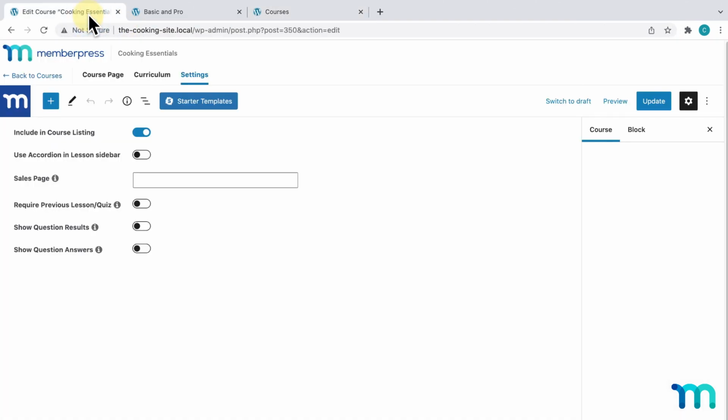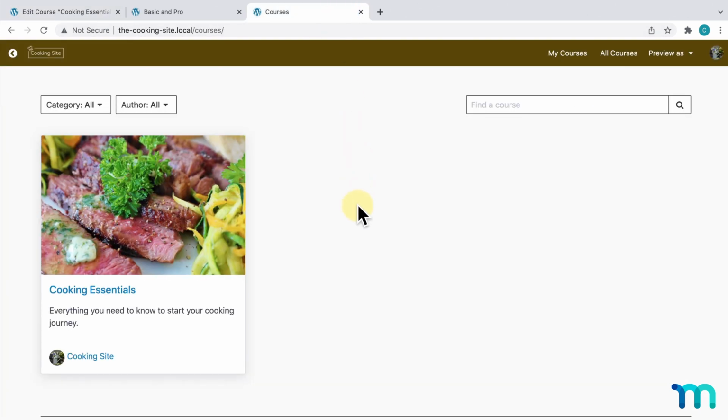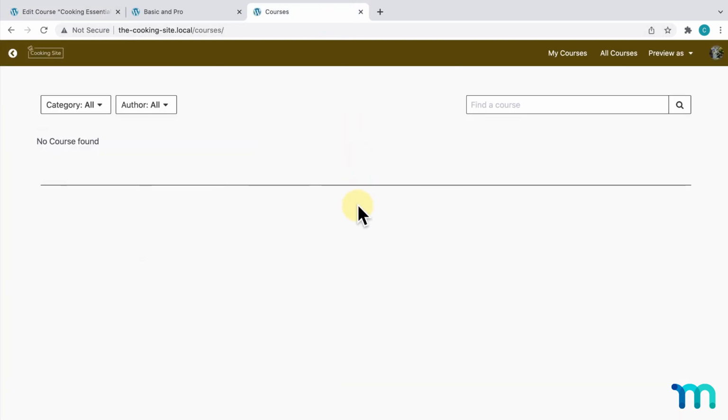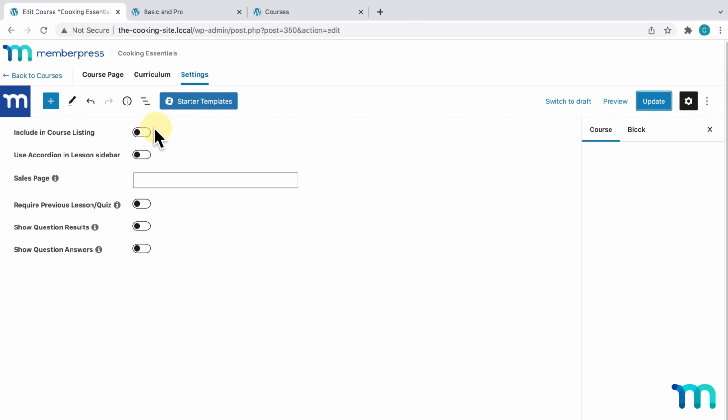But if I go back to my settings and then click to disable this and click Update, I'll go back to my courses page and hit refresh, and you can see that no courses are found. So I'll go back to my settings and choose to enable that.